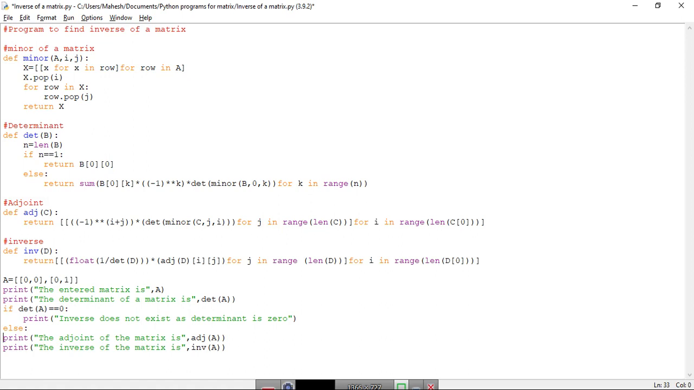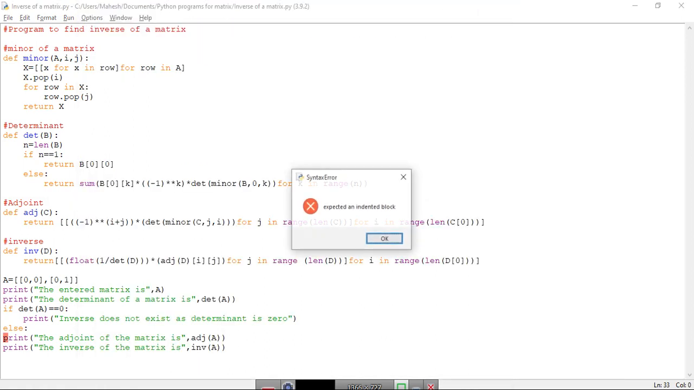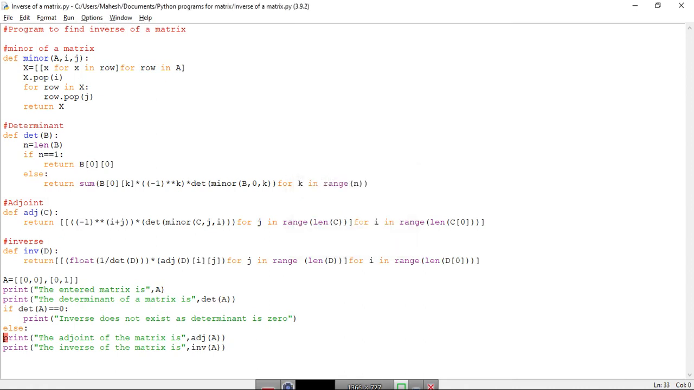Now, in the last video, we have seen that if determinant is equal to 0, it was still executing the inverse part. So for that we have used if determinant is equal to 0, it will print the inverse does not exist, and else it will print this. But we had an error in this also, so let me show you what the error is. For that we will shift this further, and also we will shift this further, because both the commands have to be printed together.